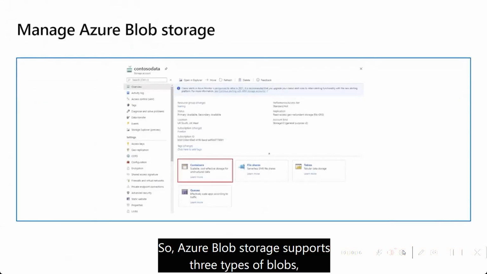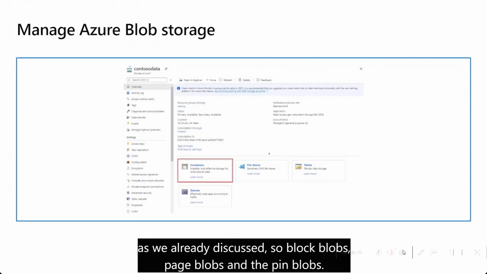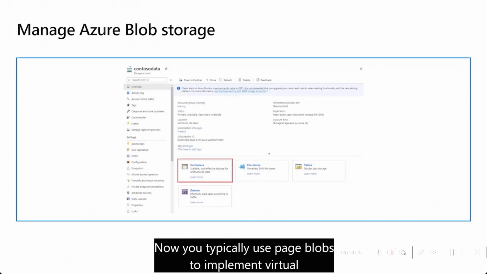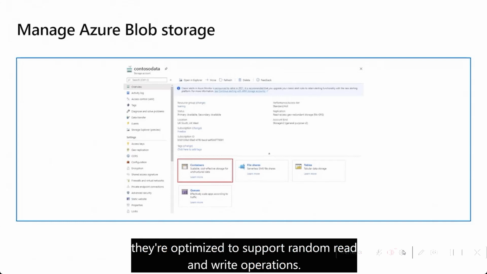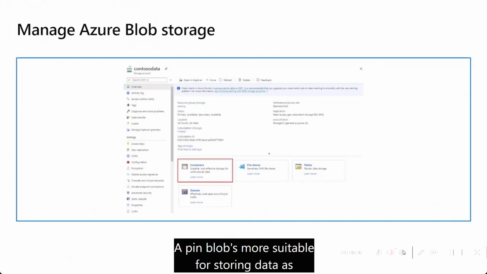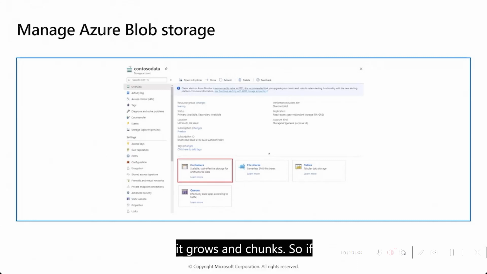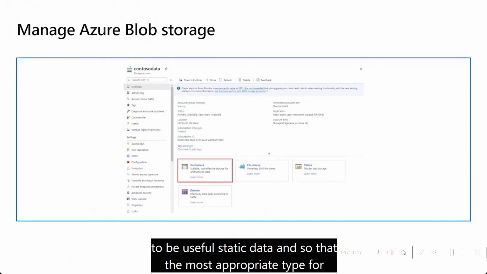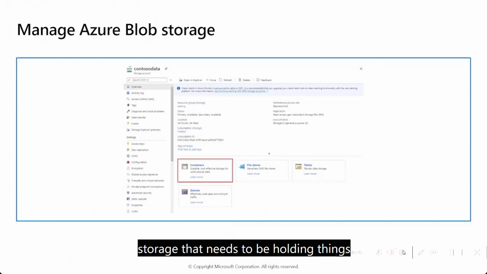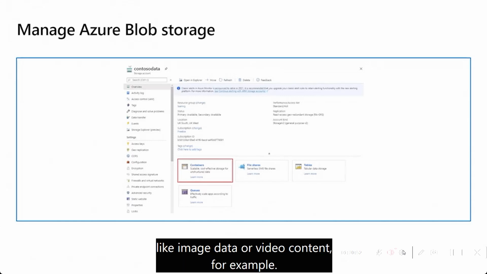So Azure Blob Storage supports 3 types of blobs, as we already discussed. So block blobs, page blobs, and append blobs. Now, you typically use page blobs to implement virtual disk storage for your Azure virtual machines, for example. They're optimized to support random read and write operations. Append blobs are more suitable for storing data as it grows in chunks. So if you've got log data or archive data. And block blobs are the best to be used for static data, and so they're the most appropriate type for storage that needs to be holding things like image data or video content, for example.